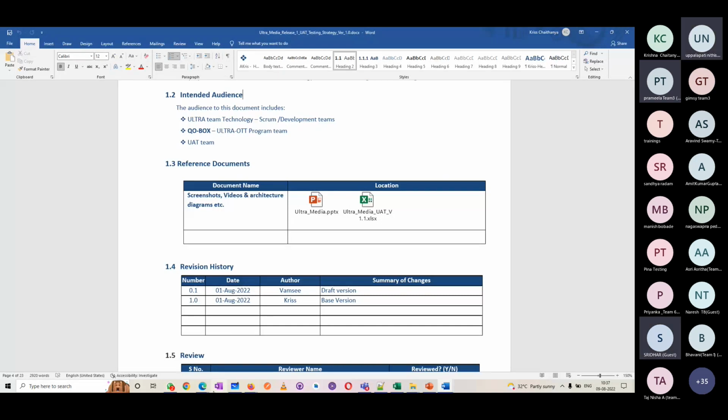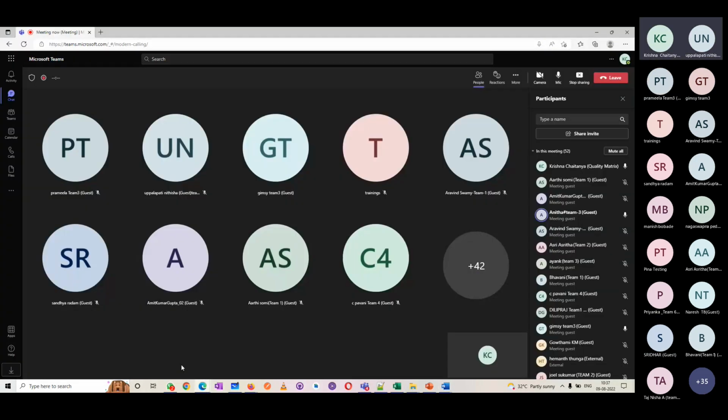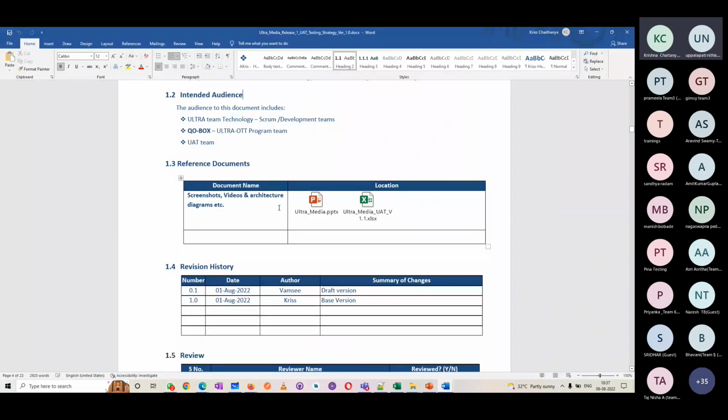Non-functional testing. It comes into non-functional testing. Okay, so now we will gather those particular requirements. According to those requirements, we will create this test plan.